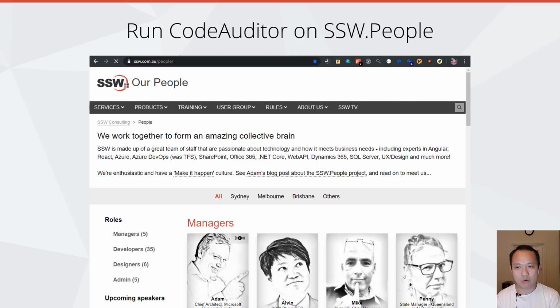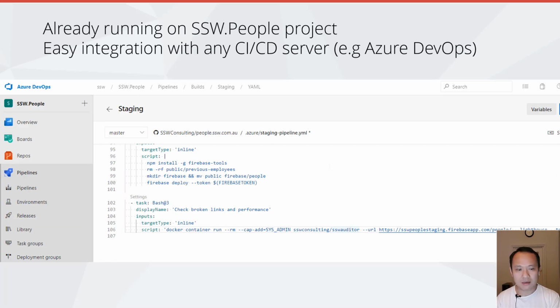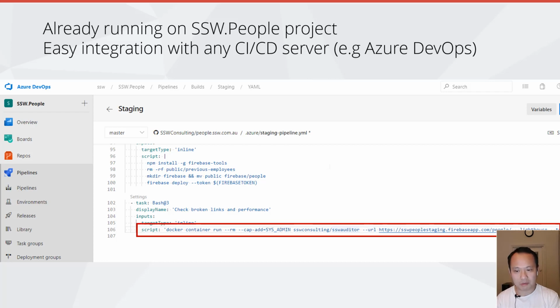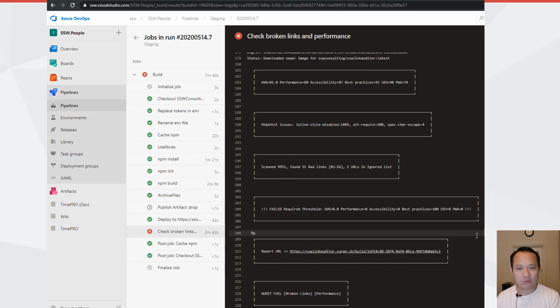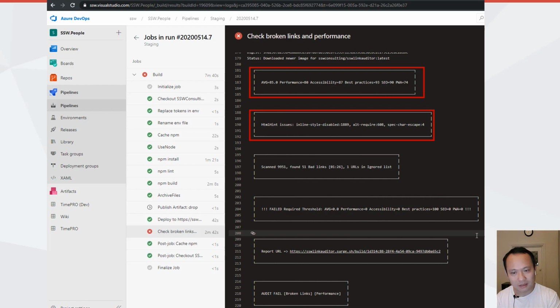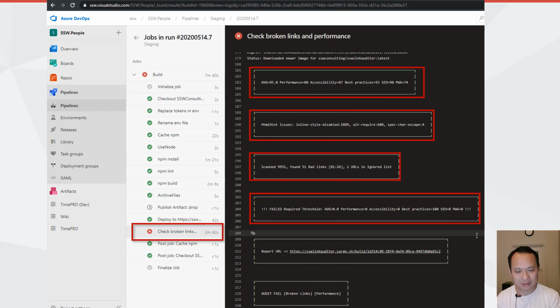Now let's have a look at how we actually run the new CodeAuditor on one of our existing projects, the SSW People project. To run the new CodeAuditor, you only need to run this command from Azure DevOps. When the scan starts, it will pull the image from Docker Hub and give you the Lighthouse audit result, the list of HTML issues on the page, and the list of broken links, and it will fail the build, in this case because the performance is not met. And then there's also a link that the user can click on.